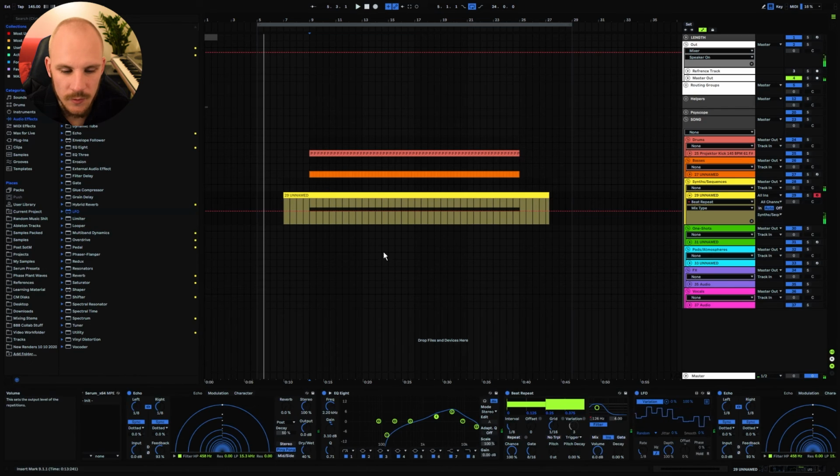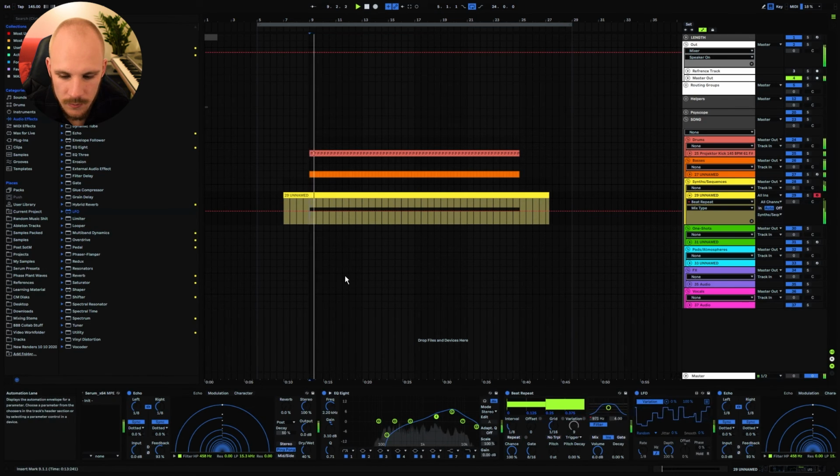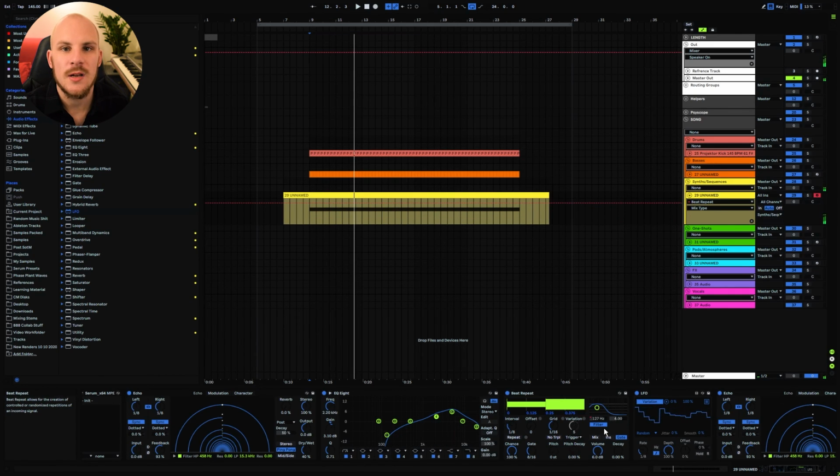If I just leave it on insert, you get something that doesn't really involve the filter, as you can hear. So if you want an extra layer of filtering on top of your beat repeat, then you should use the gate method. So that is just what I wanted to show today.